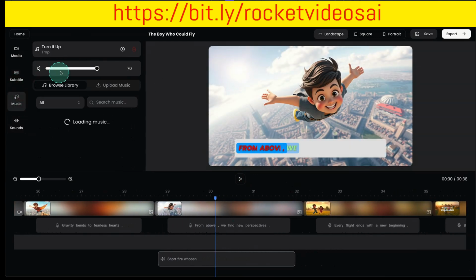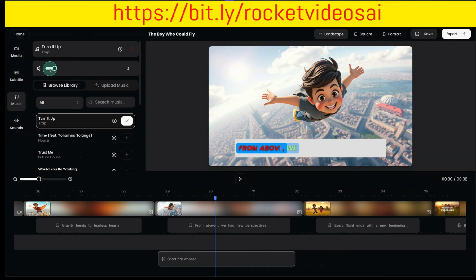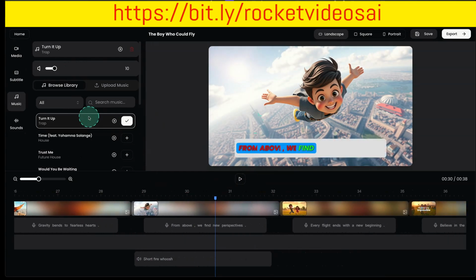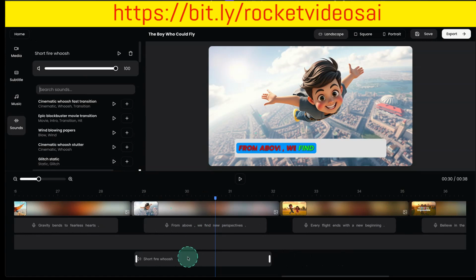It's the music as well. So you can lower the volume of the music in here. So when we do it again, you can set the volume of the sounds as well. So you simply select the swoosh here. You can set the volume of the swoosh. So basically you can edit your video in here.